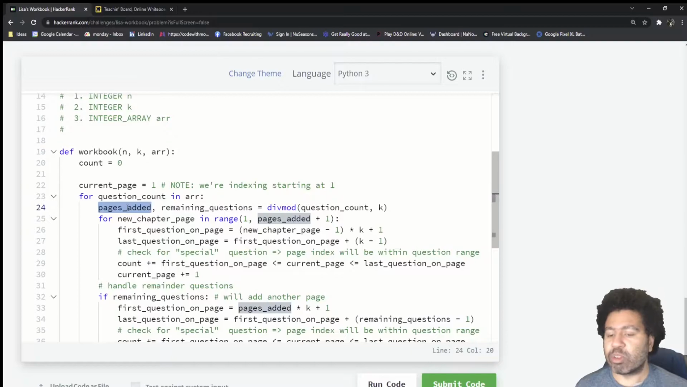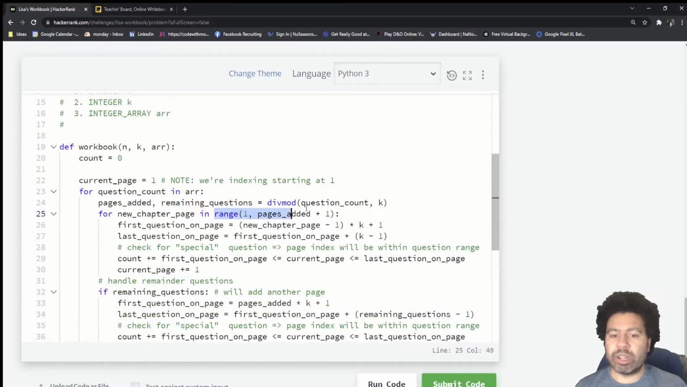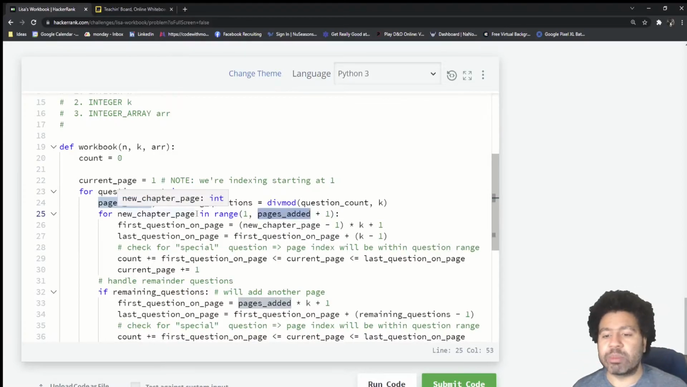Here I have the number of pages added, full pages I should say, and these are the remaining number of questions for that. So I'm going to consider them separately down here. So here I'm going to go with a range. I'm going to go from 1 up to the number of pages added. Range is exclusive, so I have to add literally 1 just to keep the actual number of pages added as the page number. And here I will get the new chapter page from that.